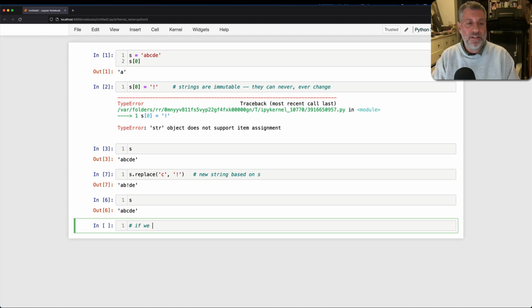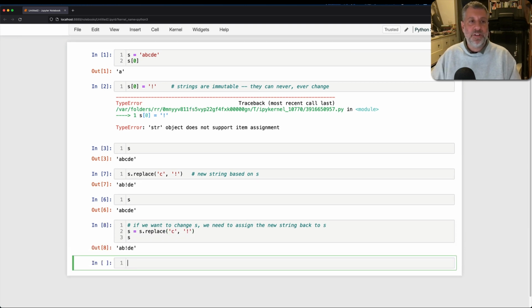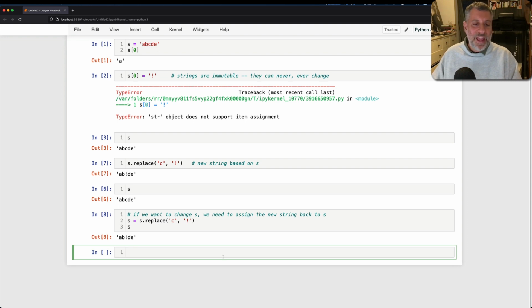If we really want to change s, we need to assign the new string back to s. So if now I say s equals s.replace of C with an exclamation point, now we look at s and sure enough, it has changed. And yes, I realize that here I'm replacing index 2 and there I was replacing index 0. Stay with me. Okay, so we can't actually change a string, but we can assign a new value back to s.